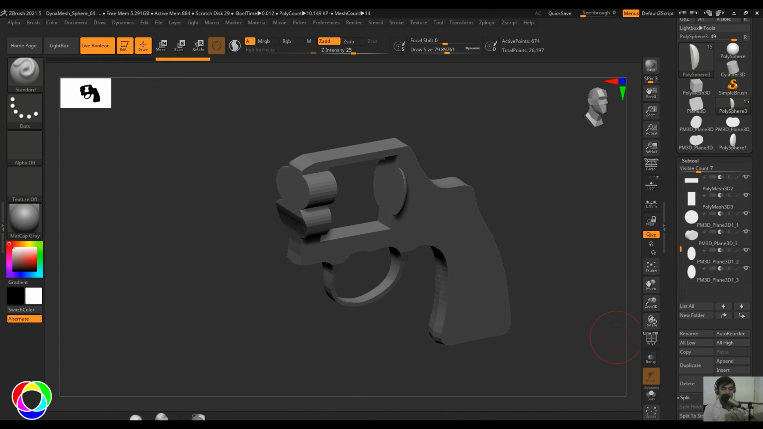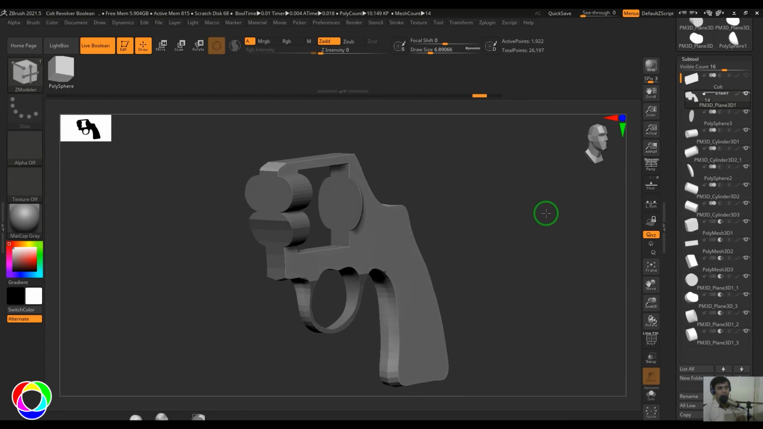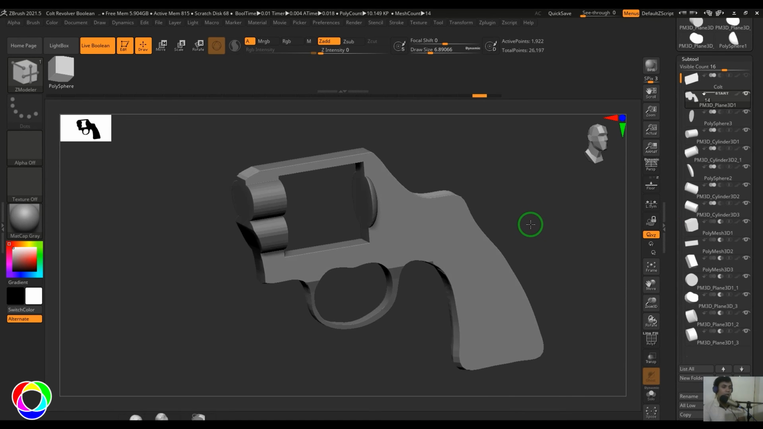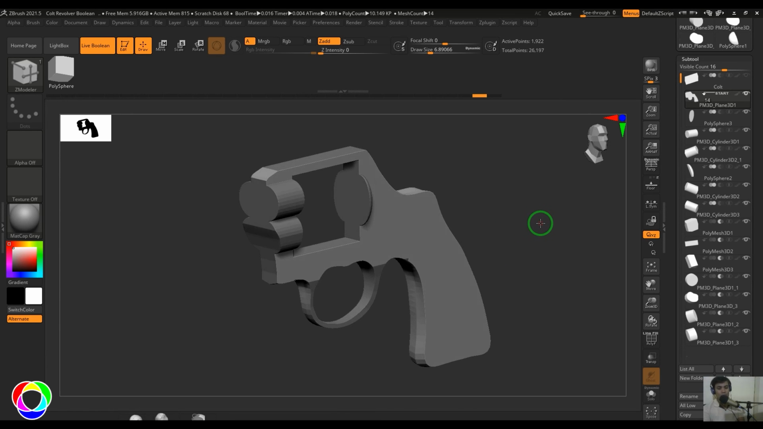I'll complete the other parts in another video. Until then, you can just follow this. This model has been done with the Boolean as incomplete, but the wireframe doesn't really suit the requirement. So I will do the remesh for this model, and once that is done, you can start doing the UV unwrapping and all the details to the model.